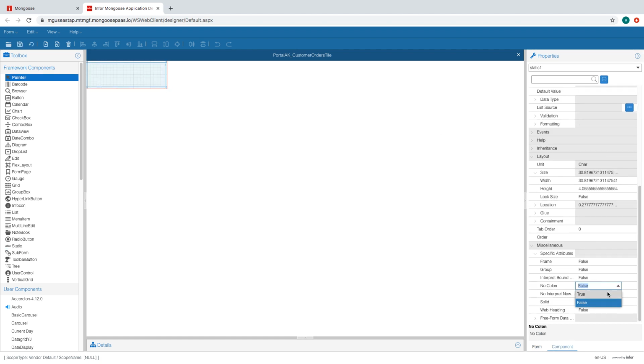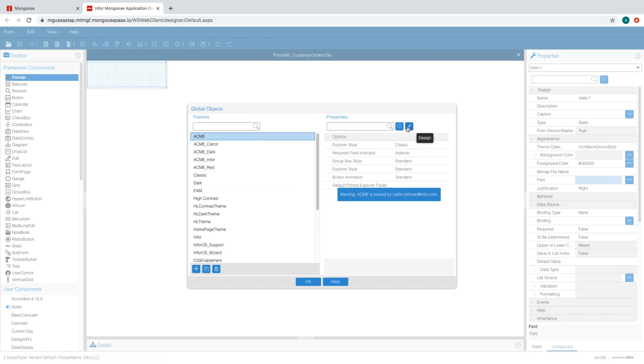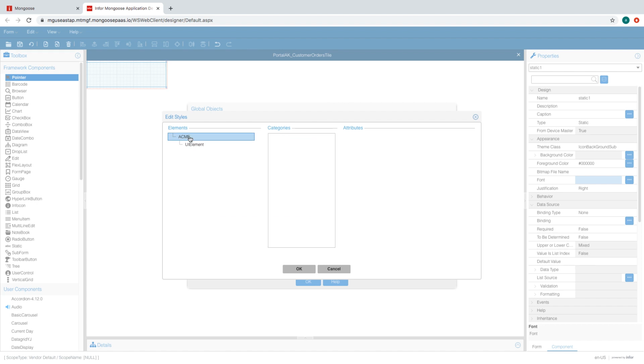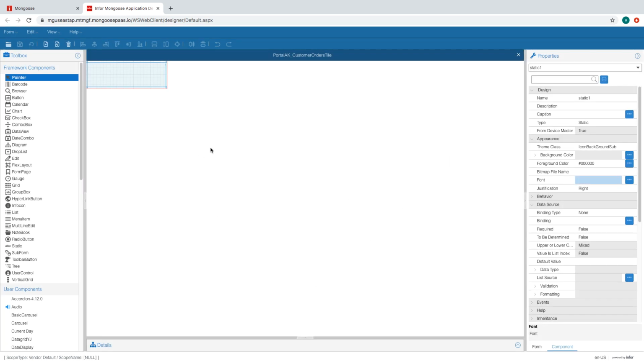I drew a static, and I'm setting the theme class to be icon background sub. You don't have to do this. You could just set the background color to be dark blue. Here I'm showing you the theme class. Under statics, icon background sub. You could pause the video to grab the hex value.